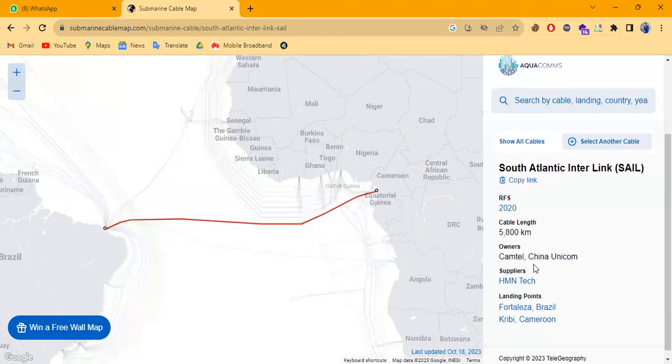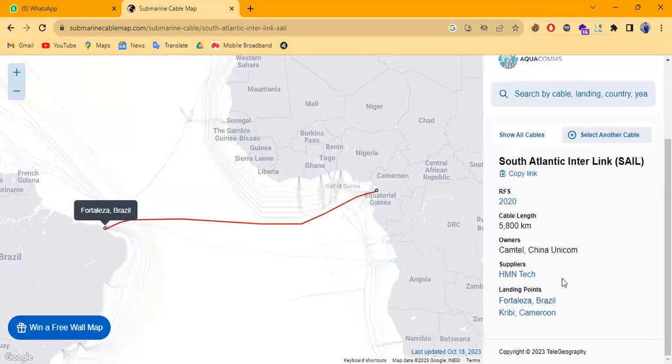Look here: South Atlantic Interlink, SAIL. It is 5,800 kilometers in length, and it is owned by Camtel and China Unicom. It leaves Fortaleza in Brazil and reaches Kribi, Cameroon. Where the cable touches Cameroon is at Kribi, and at Fortaleza in Brazil.